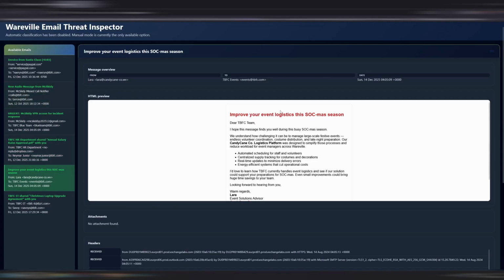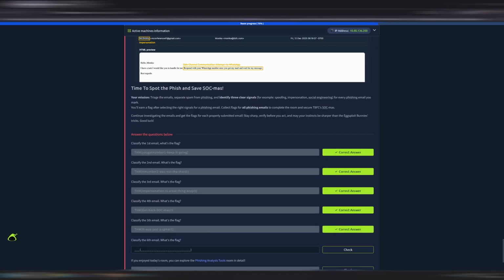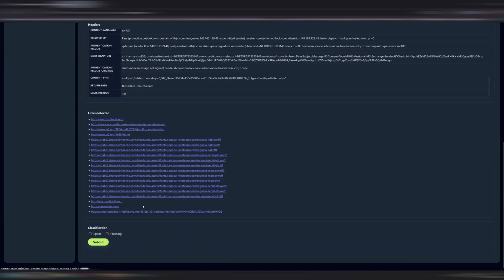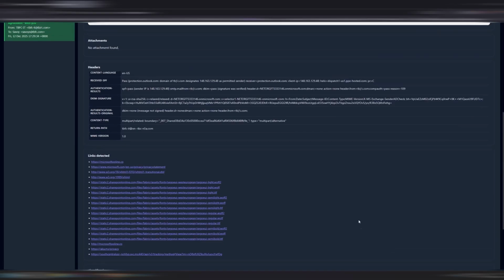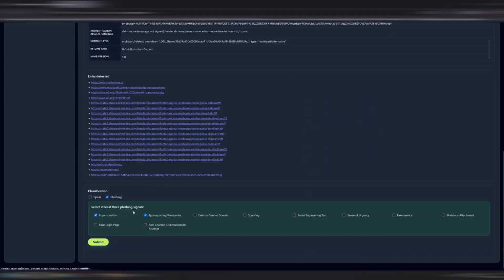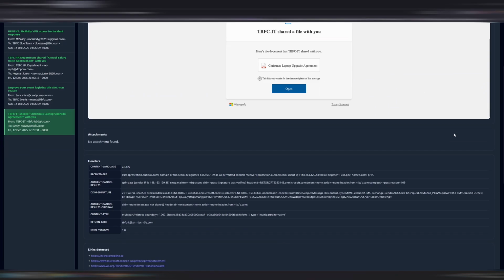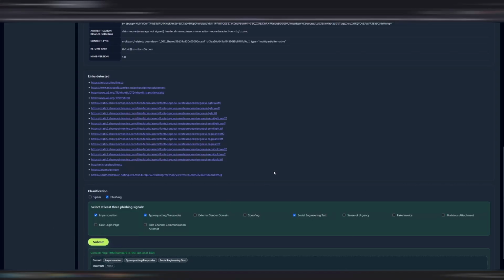So if we go to the 5th, yeah, so this is the example that they give as spam, one of the first examples. And yeah, so let's go to the last email. It's similar to the Dropbox one, but in this case, they are using punycode. So it's phishing. If they are doing punycode, it's impersonation, right? And they are doing a Christmas laptop upgrade agreement. So social engineering text, I think. Let's see. Yeah, it's correct.